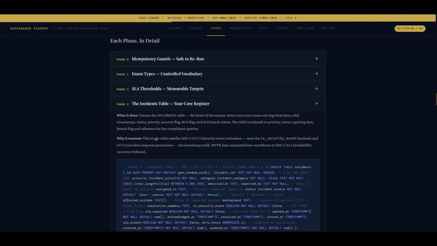Now, in each of these, I have also put in here why it's important. And in this case, this table itself satisfies SOC 2 with regards to security event evaluation, and SOC 2 section 7.3 and also section 7.4, which is incident response procedures, the timestamp trail. All right.